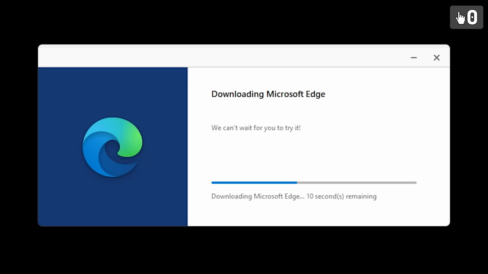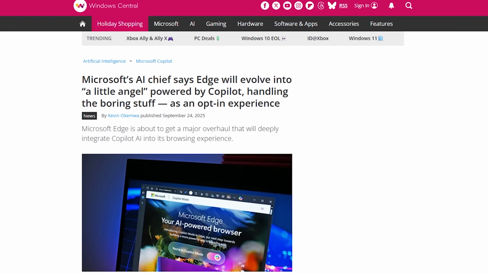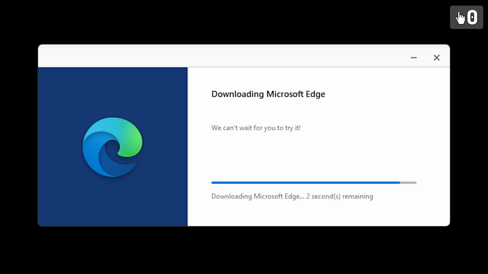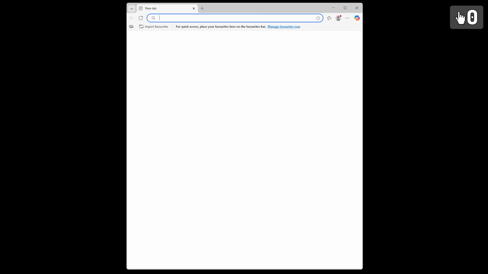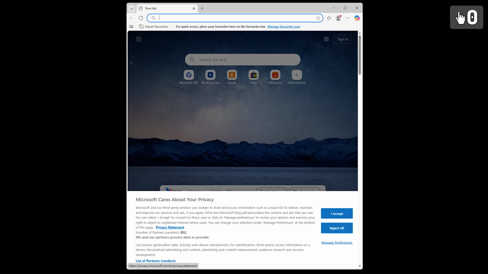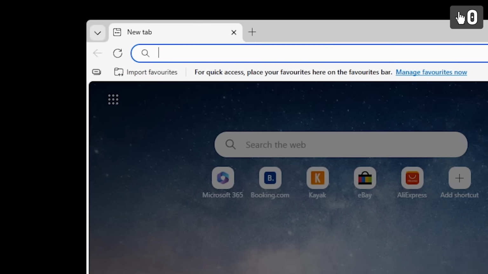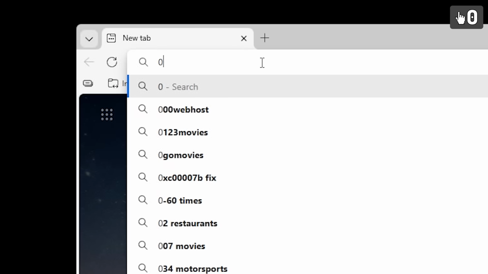Microsoft Edge. Edge is the browser you use to download Google Chrome when you buy a new PC, but Microsoft has been aggressively developing it lately. I am expecting this to be a nightmare. So here we go. It's downloading, it opens, and I see the search bar. I can just type. 0 clicks.